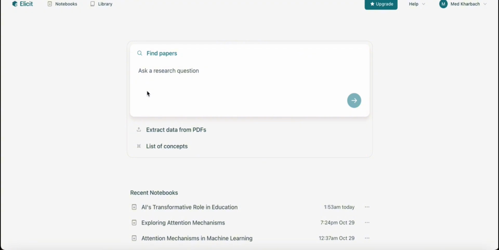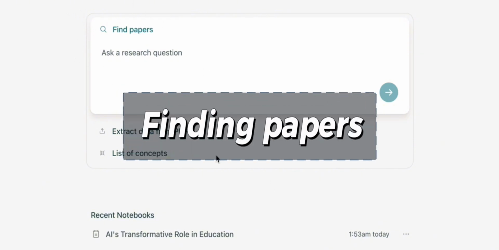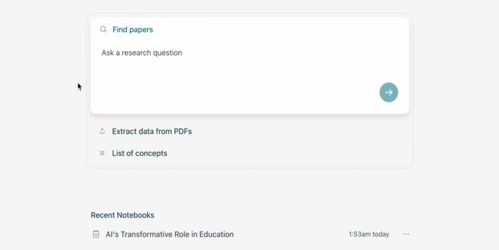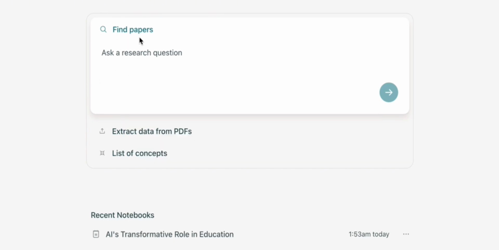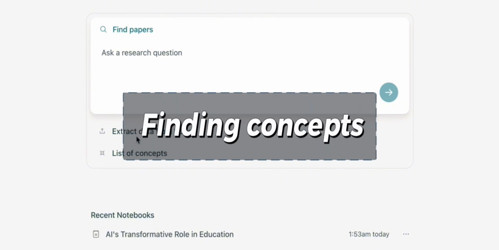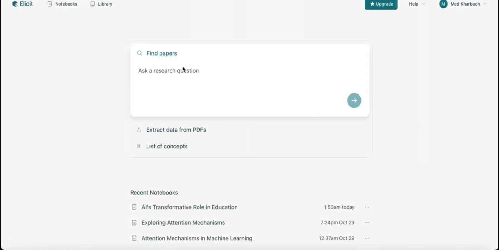So when you log into your Elicit account, you will land in a page that looks like this, and as you can see here, there are three main services provided by Elicit. The first one is for finding papers related to a research question that you ask. The second one is for extracting data from PDFs that you upload to Elicit, and the third one is for finding concepts across different papers. So let's start with the first one, which is finding papers.